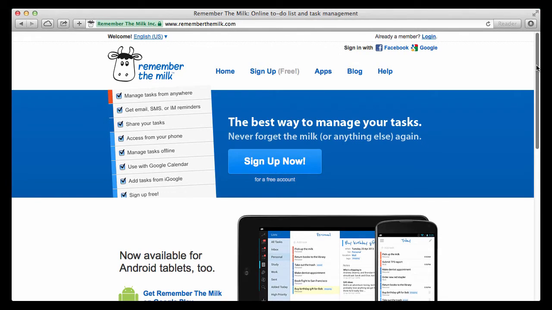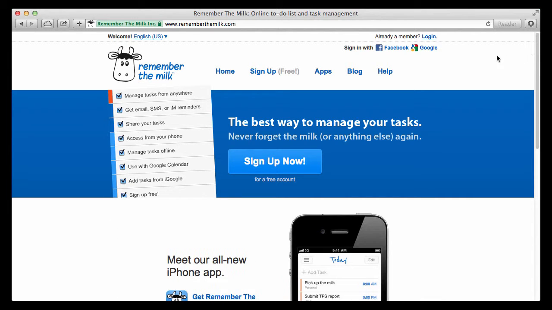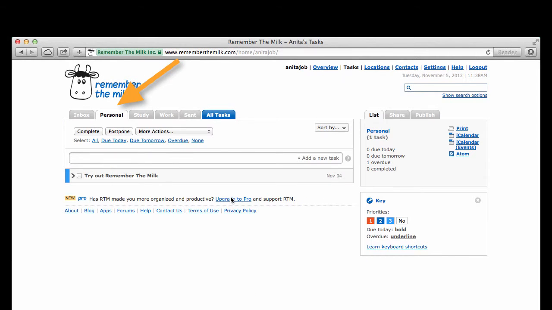So let's log in and see which features are available in the free account. Now, when you first log in, it takes you to the Personal tab. And we'll talk about the Personal tab shortly. But let's talk about task management first. I'm going to click on Study.